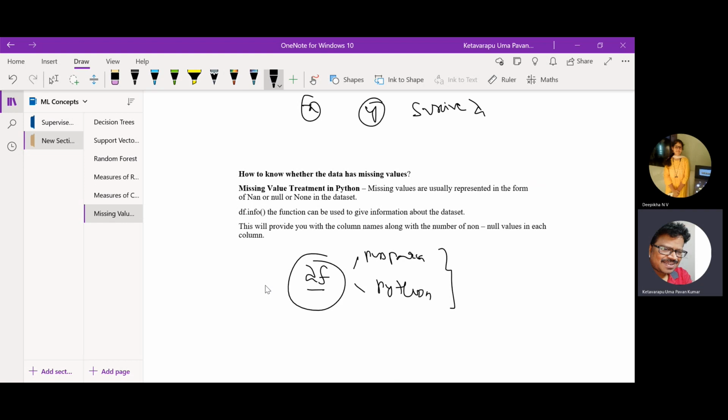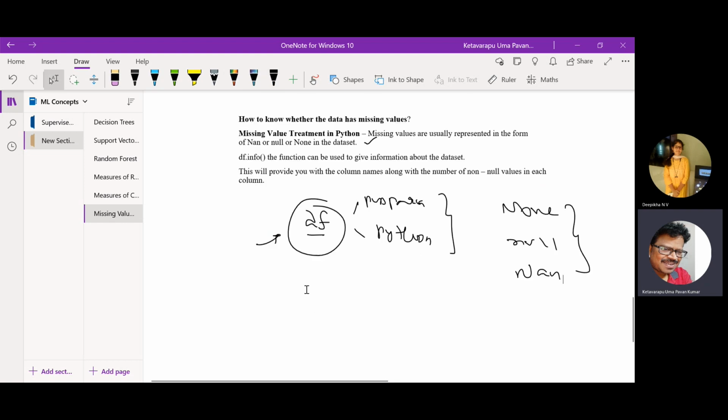Missing values are usually represented in the form of NaN, null or None in the data set. At the moment you load the data into the data frame, either None, null, or NaN, not a number, might be there. That is how Python or PySpark deal with null values or missing values. So a missing value may not always be of a single kind, friends. Maybe it is None, a null value, or not a number.